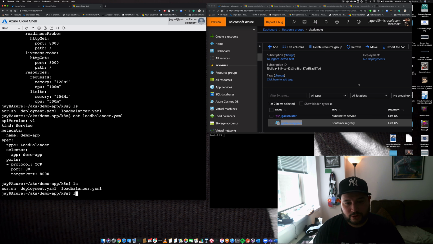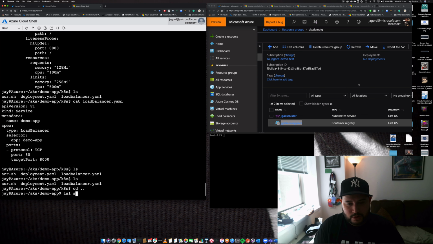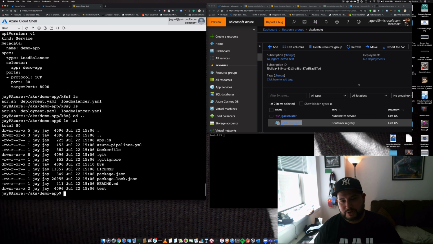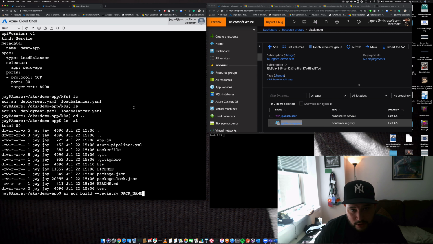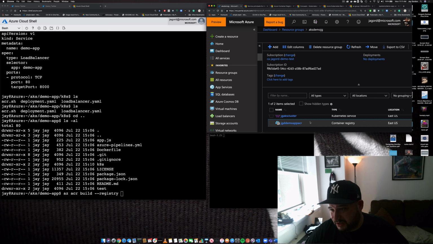So let's go ahead and create our image. What we have here in our demo app is our simple application. It's ready to go, and if we want to start building it, it's as simple as this. We're going to specify ACR build. Then we're going to specify the registry name. I've saved the registry name as a variable, but we can just specify it here just for the sake of simplicity. Let's just specify the registry name right here.